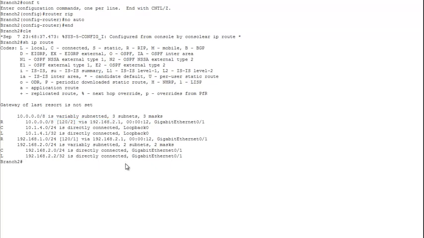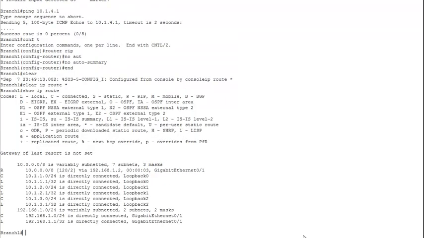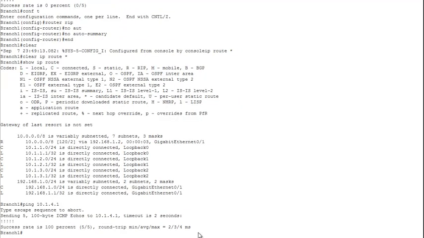Let's see if they can ping each other. Let's go 10.1.3.1. Yay, successful. Over to branch 1. And we ping from branch 1, 10.1.4.1. The difference here is, you notice our routing tables are still showing this 10.0 network. The difference is when the updates go over and when the packets go over, subnet information is sent with it.